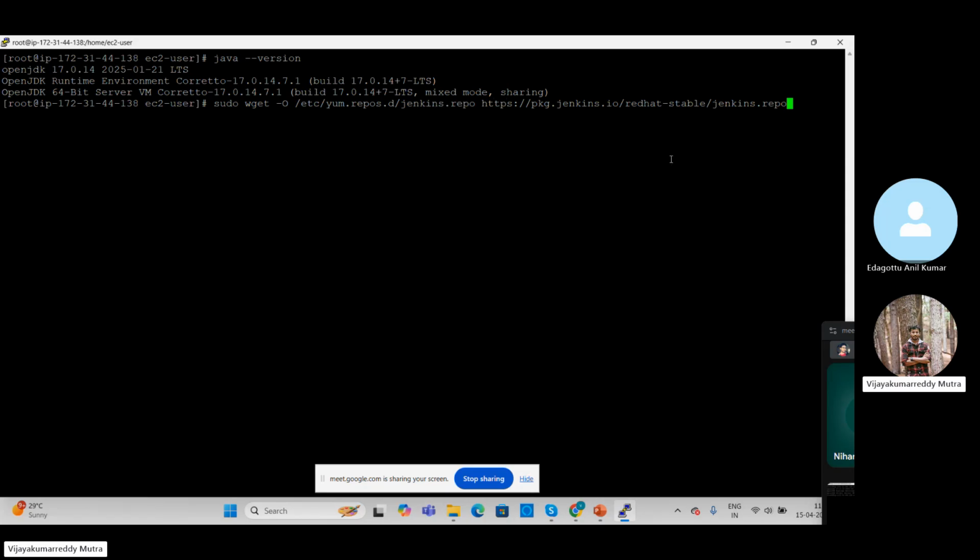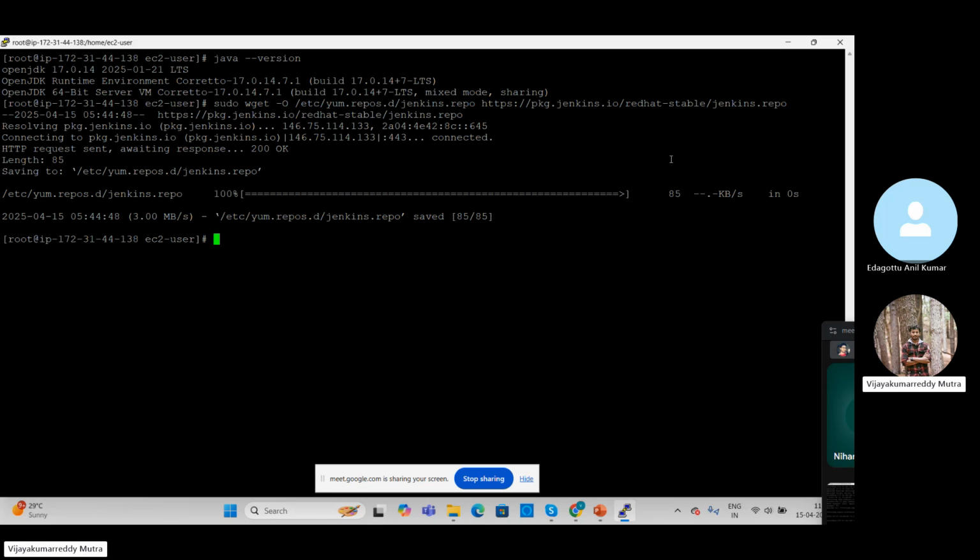Okay, I'll show that as well. So just type enter. Now it has stored everything, connecting to the Jenkins and saving to this repository. Okay, now I'll just cd /etc/yum.repos.d. If you download any repos from the internet, everything will be stored here under the etc folder, under the yum.repos.d folder.